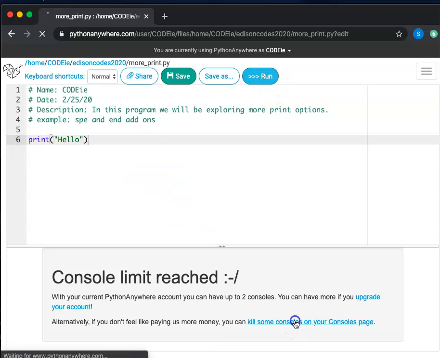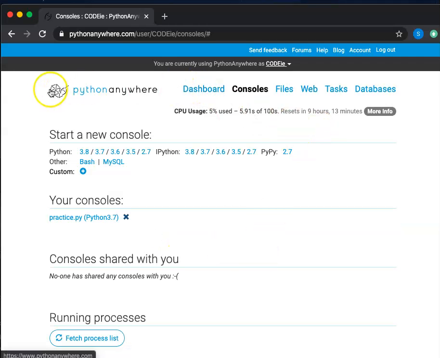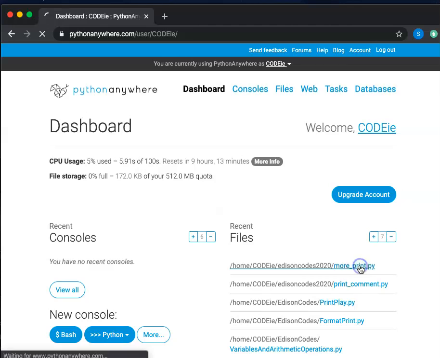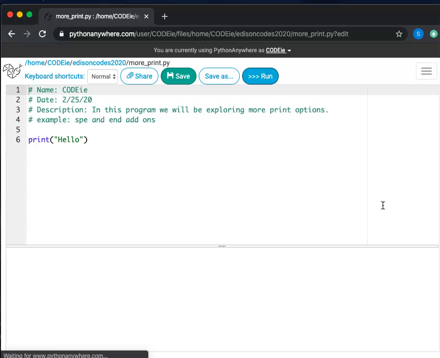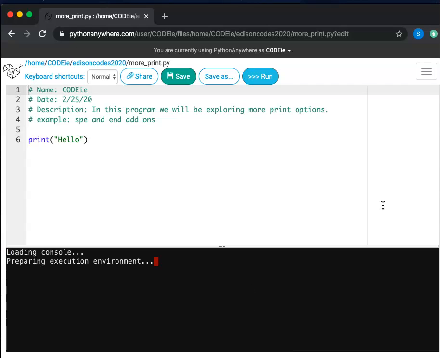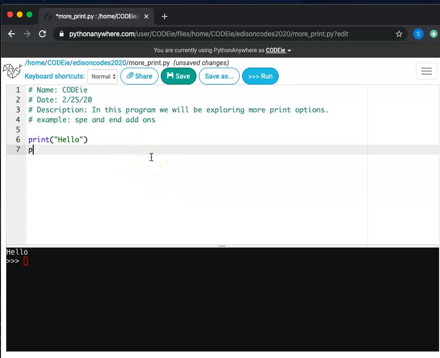What you see is it prints hello. Now the question is, can I include more than one value in my print? Meaning, can I print a hello and a number 5 in there?